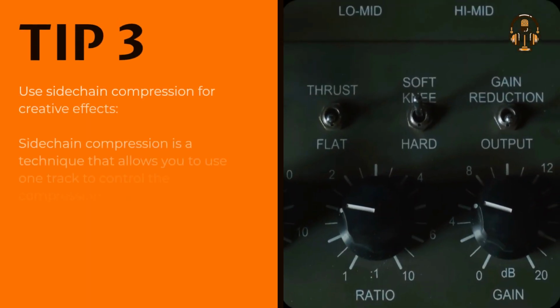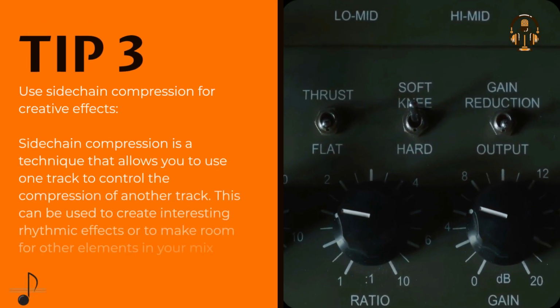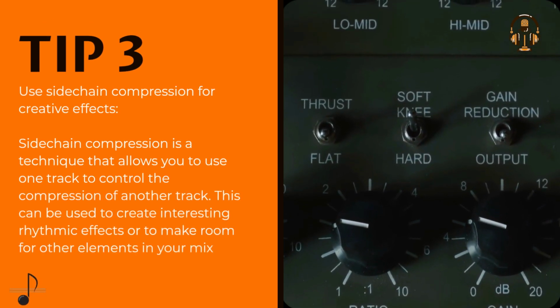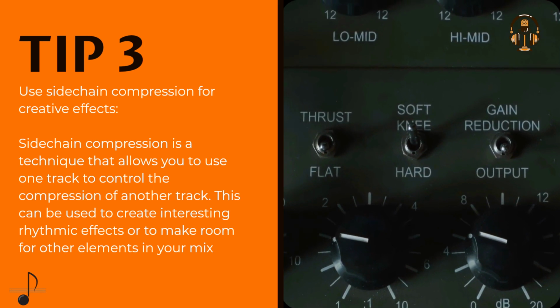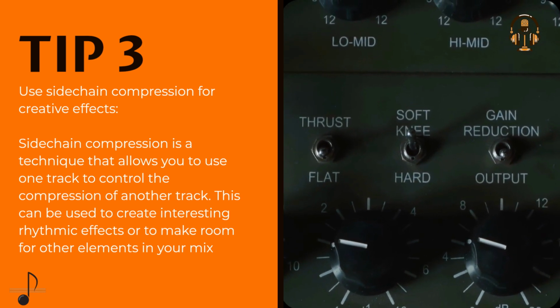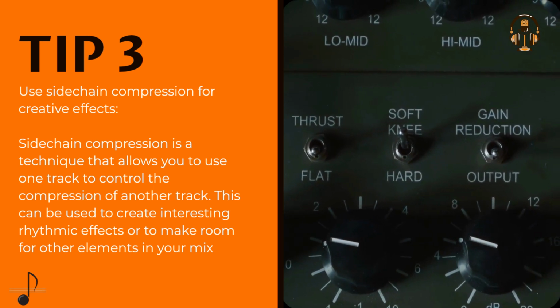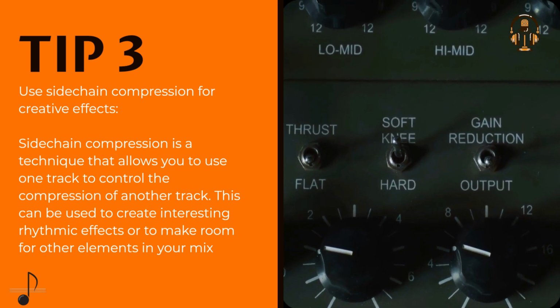Use sidechain compression for creative effects. Sidechain compression is a technique that allows you to use one track to control the compression of another track. This can be used to create interesting rhythmic effects or to make room for other elements in your mix.